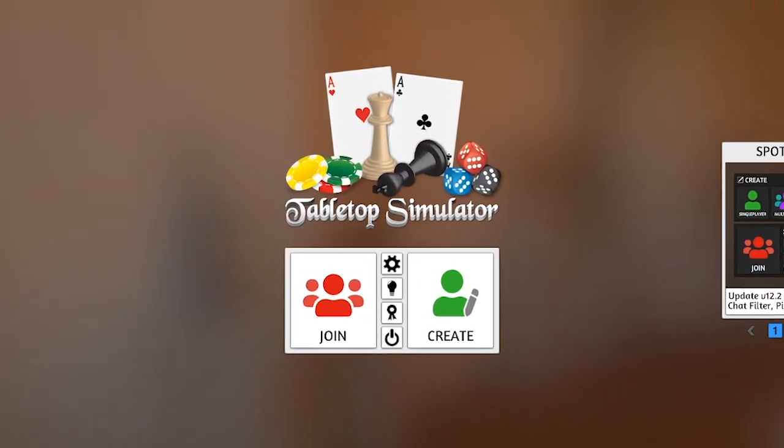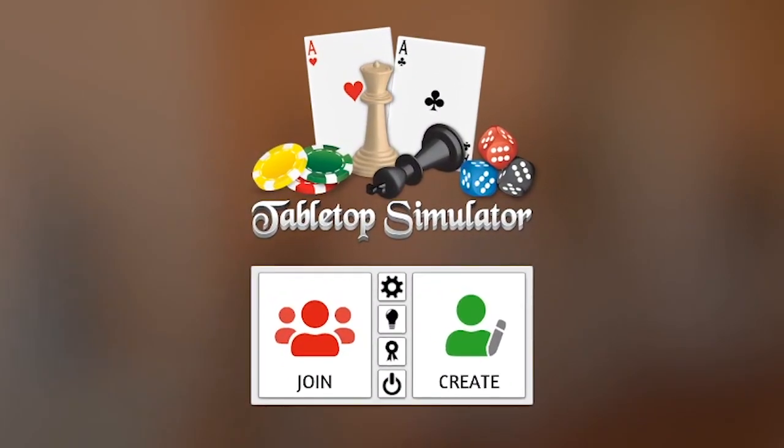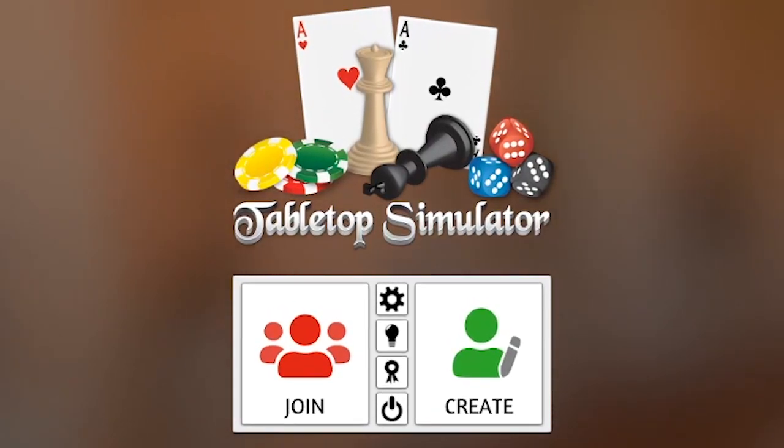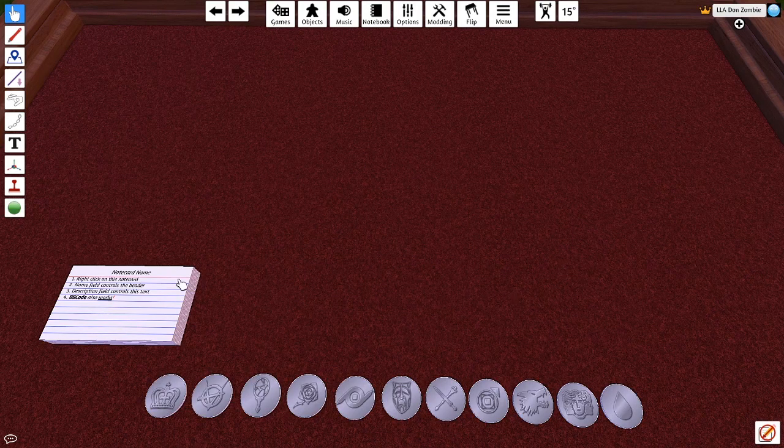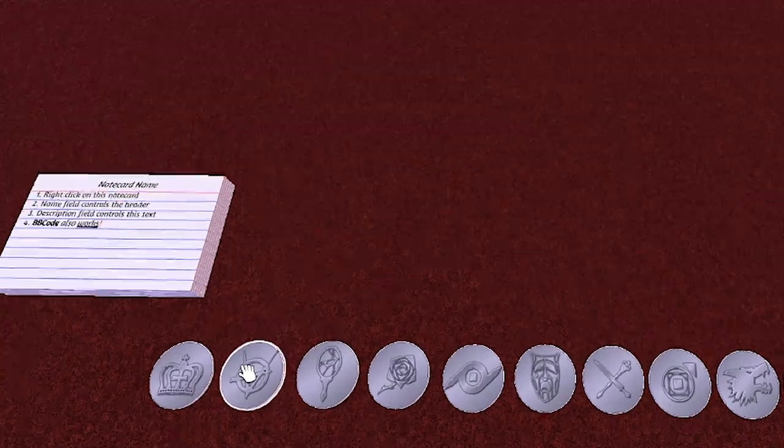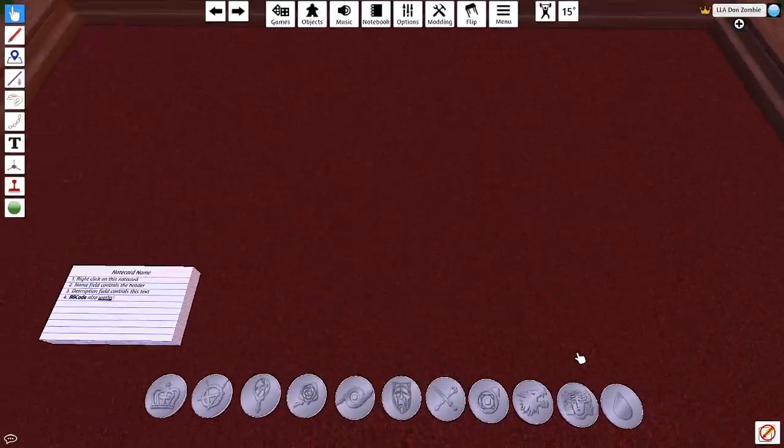And here we are. Today, we'll be using Tabletop Simulator. I prepared a very basic environment so that you can see precisely what I'm talking about with this tool. Now, what we need to get started is some type of object to represent an area and some tokens to represent characters in the scene.